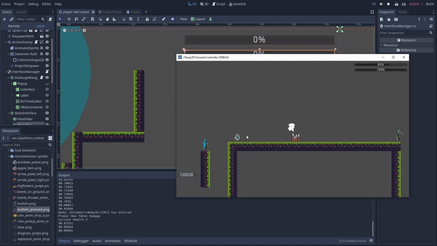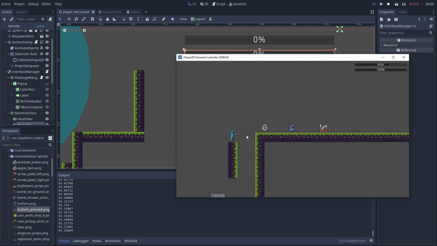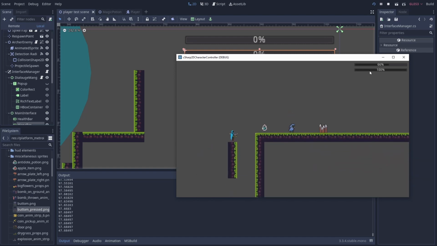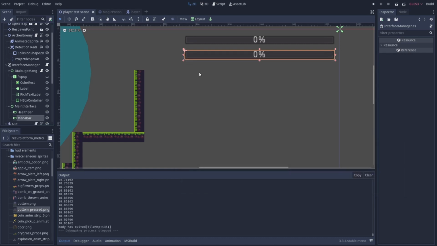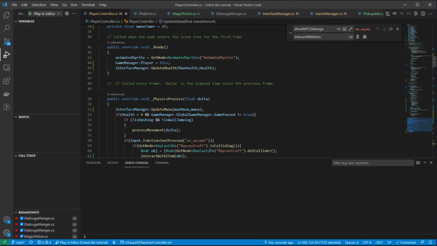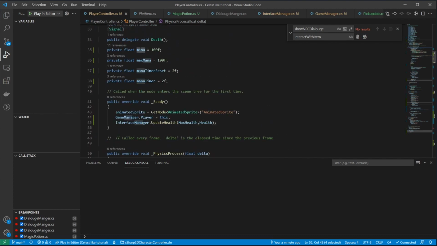Okay. Not too bad. Our stamina, for some reason, is at 100. Let's see. I'm just chunking down our stuff. So you can see that it didn't update it properly. So that leads me to believe that something is wrong here. Update mana, max mana. Yup, interface manager. That's correct. My mana's correct. I know my mana's correct.